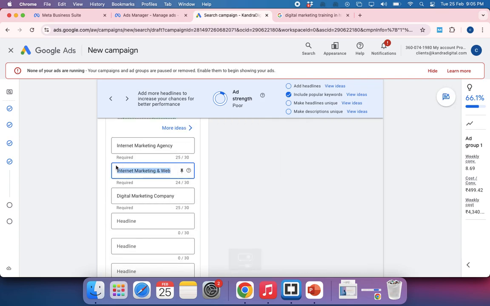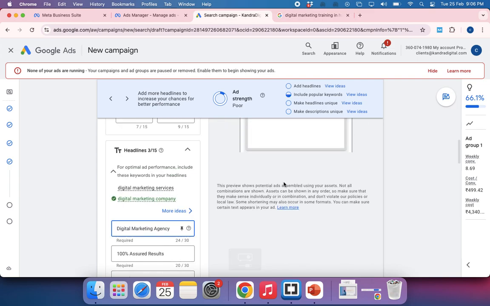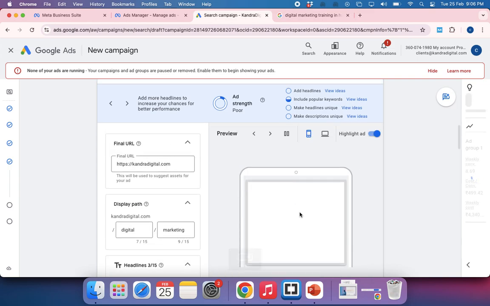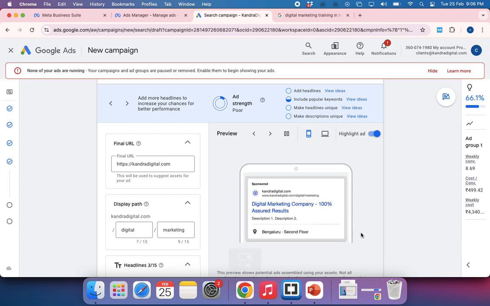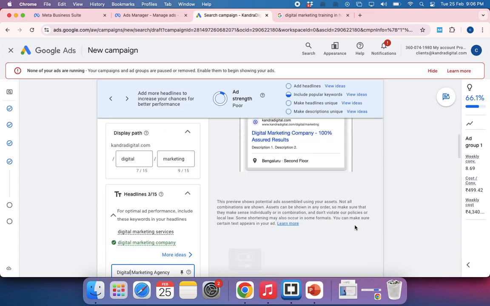Do not simply write random text. Have some CTR trigger. So, internet marketing agency, 100% assured results. That's what people look for, correct? If they're hiring a digital marketing agency, maybe internet marketing is less searched, so you go with digital marketing agency only. So this is how it appears on Google: digital marketing company or agency, 100% assured results.